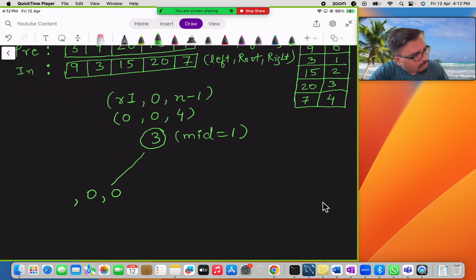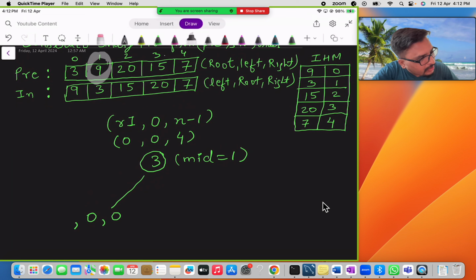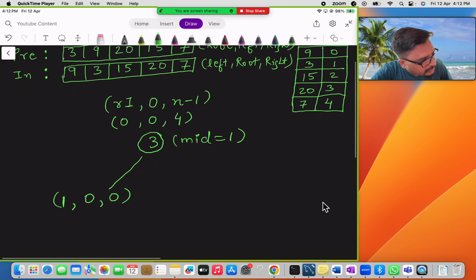Now what is the root index of this left subtree? We know that earlier the root index was 0. This one was the root index. So the next one will be the root index of the left subtree. So it will be 1. And the left subtree goes from 0 to 0. So I will construct this 9.